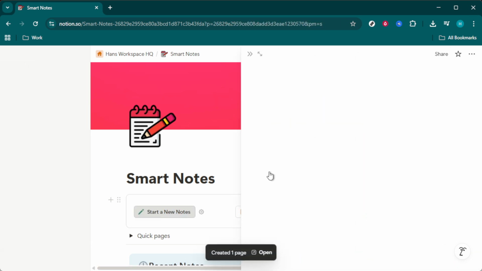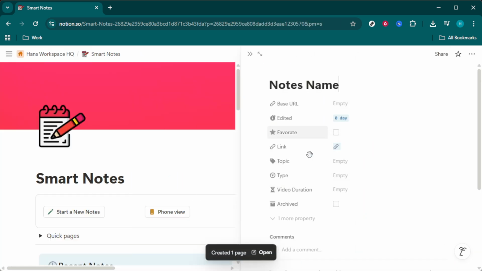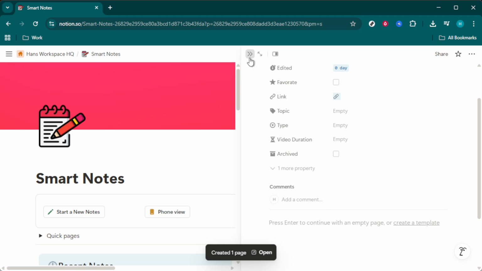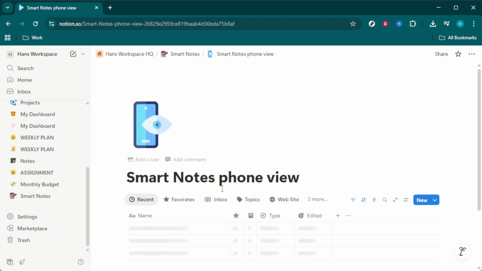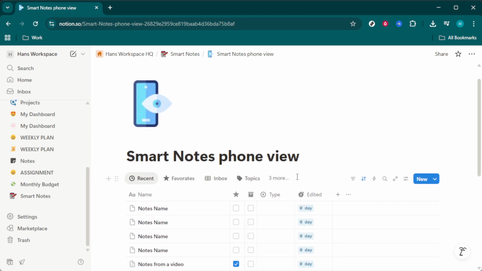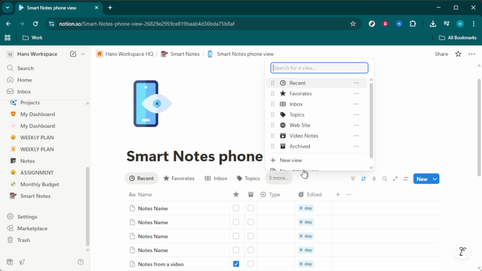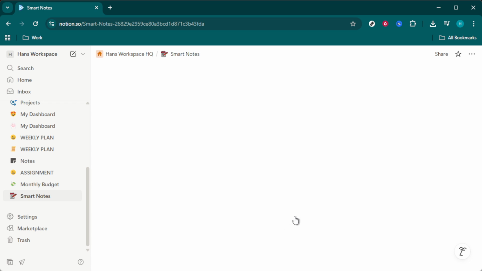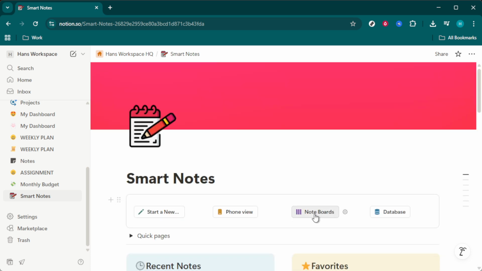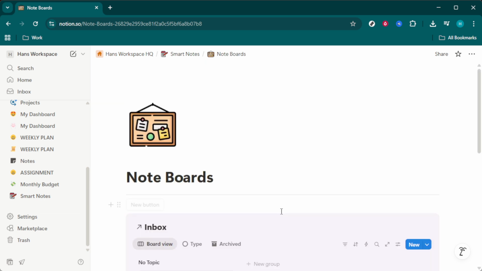Now, let's click on Start a New Note to get things rolling. Here, you have the option to switch to Phone View, which can be particularly helpful if you're working on a mobile device. In Phone View, you'll notice a well-organized structure that includes sections like Favorites, Inbox, Topics, Websites, Video Notes, and Archived. This layout makes it simple to categorize and retrieve your notes quickly. If you ever need to navigate back, just click on the upper left corner to return to the main Smart Notes section. Next, let's explore the note boards.